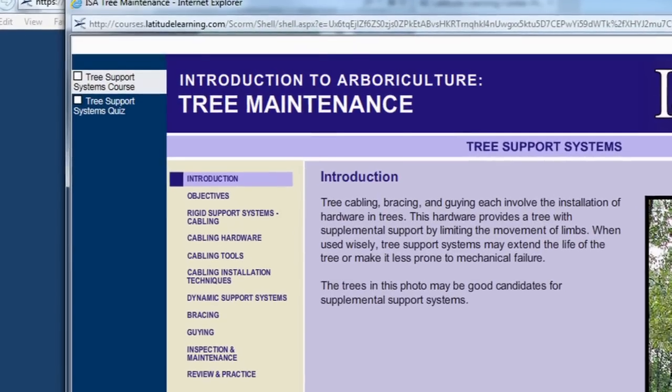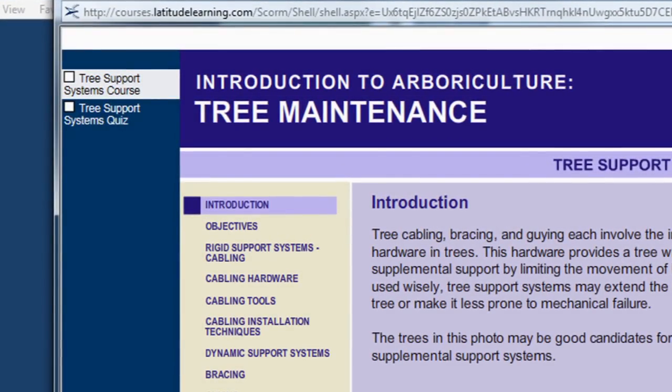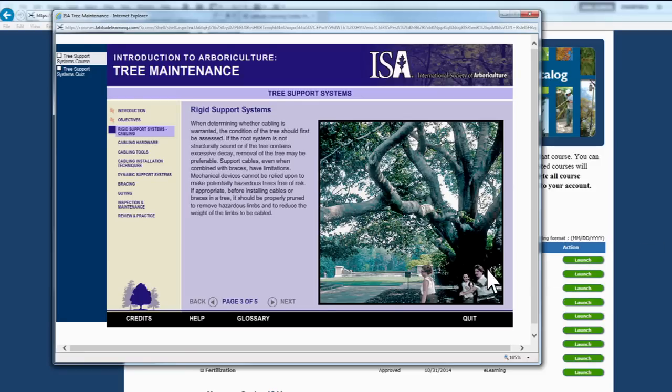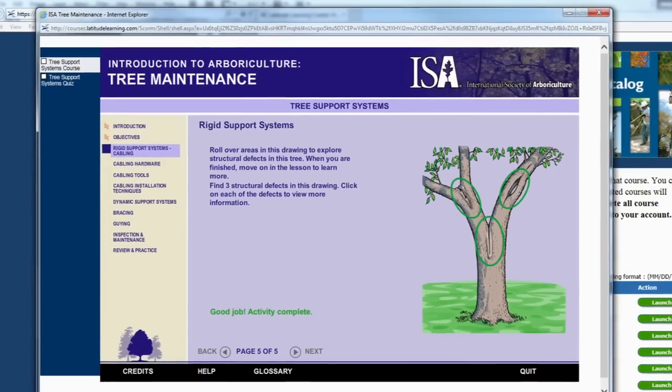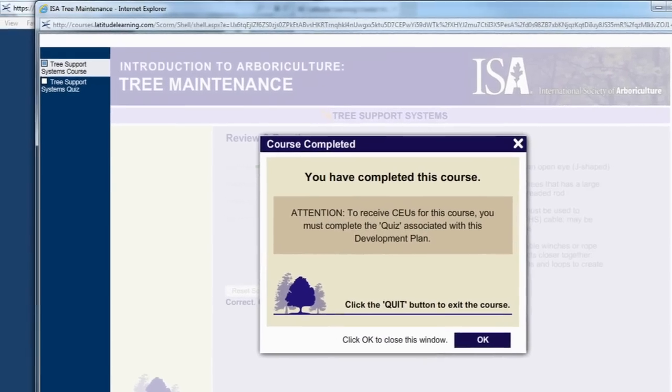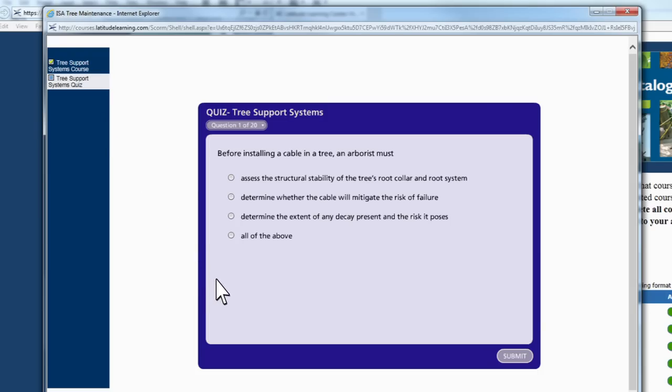You'll notice two links in the new window's left navigation pane, one for the course, one for the quiz. Work through the course pages, making sure to complete all course quizzes and activities. And when you finish the course, just click the quiz link to launch the quiz in the same window.